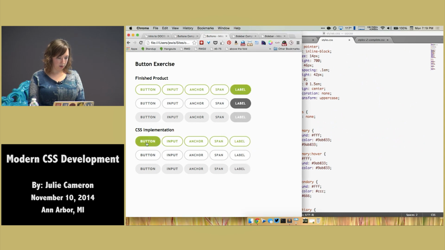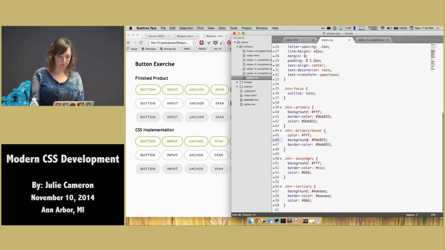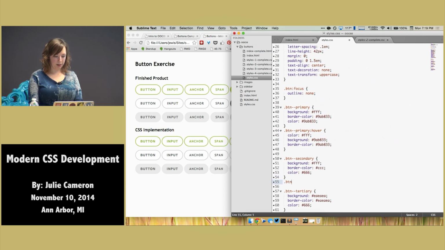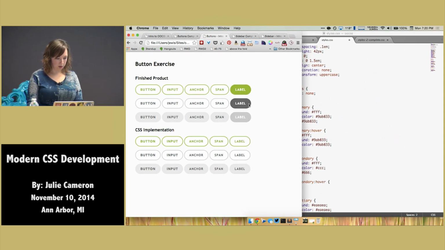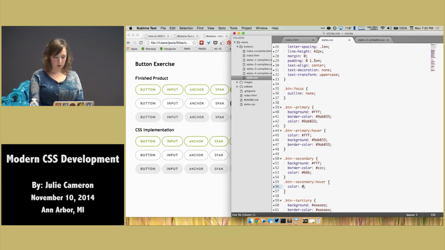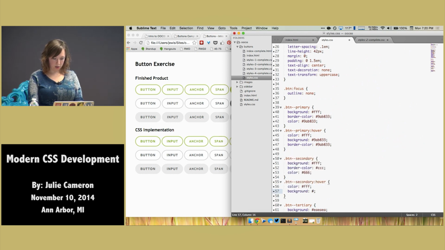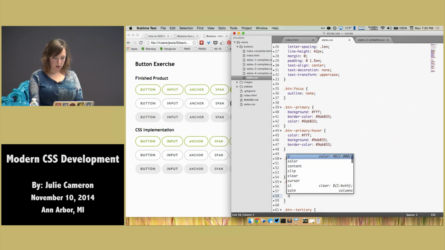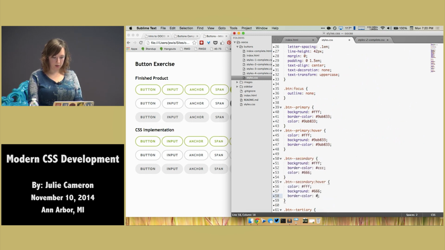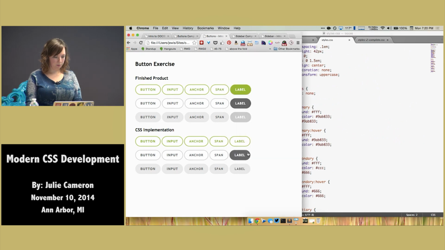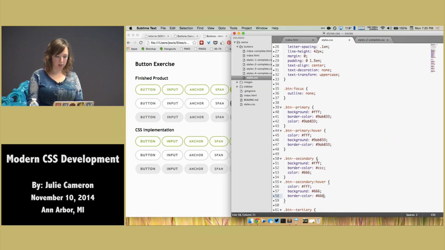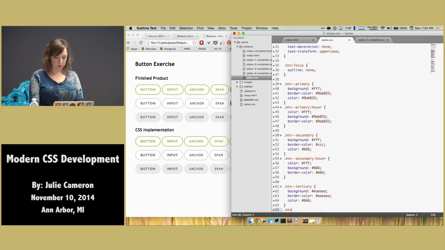So now we should have some nice hover states on our primary button. And we can do that again for the secondary button. And in this case, we want a white color again, and then a dark gray background and border. So we'll do that. Background should be 666 and border color 666. And there's our nice secondary hover state.